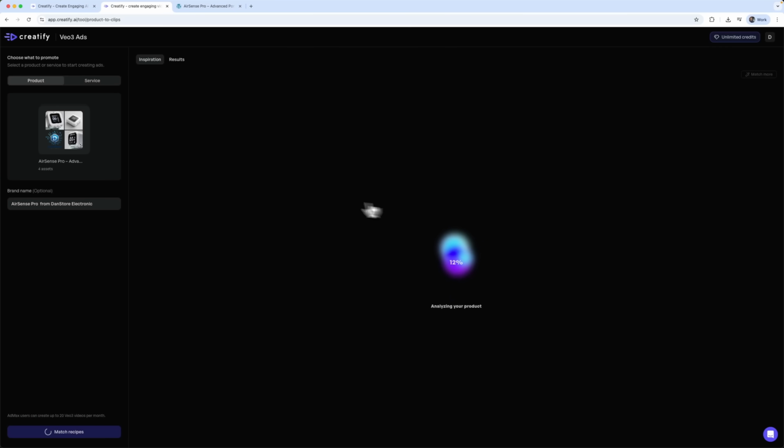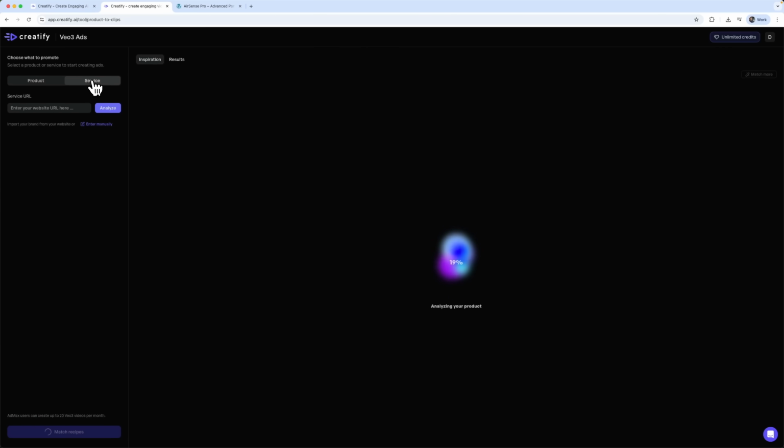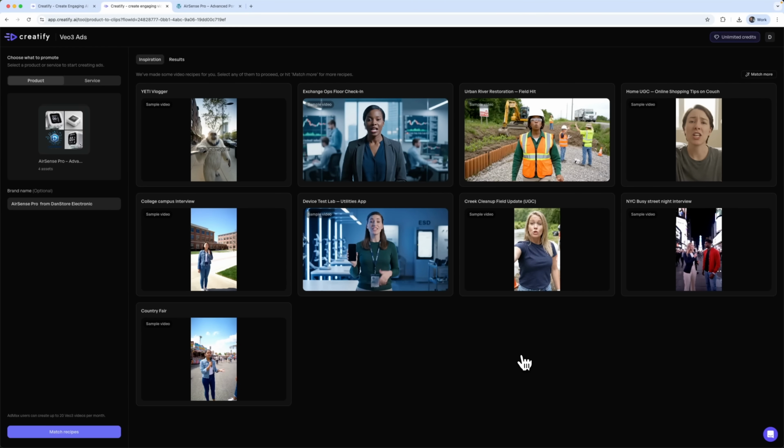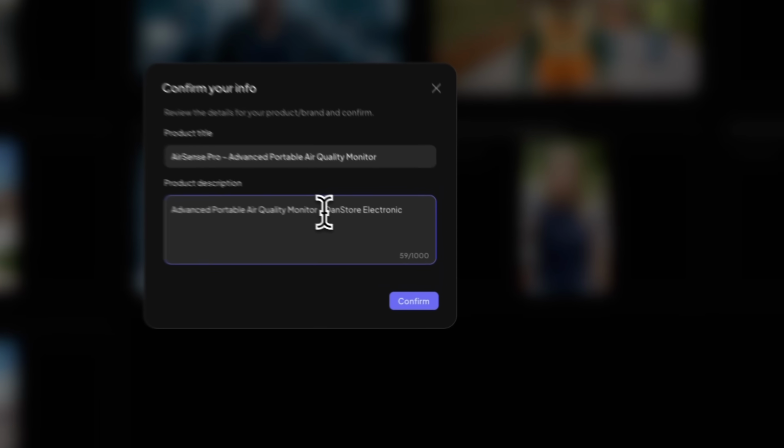You can upload a product directly, or you can even promote a service simply by pasting in a link, whether that's your website, a web studio, or even a marketing agency. The system will analyze it automatically. Once that's done, folks, the tool suggests several recipes that best fit our product. For instance, we see templates like Yeti Vlogger, Exchange Ops Floor Check-in, and Urban River Restoration. There are different formats too: interview, short-form video, device test lab, and more. I think this recipe works best for me. Let's confirm the product info and go on and generate it.